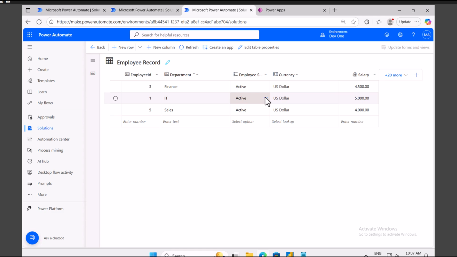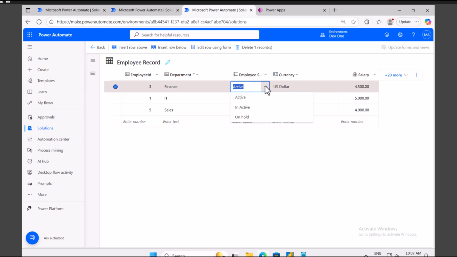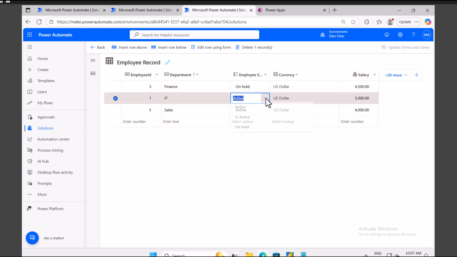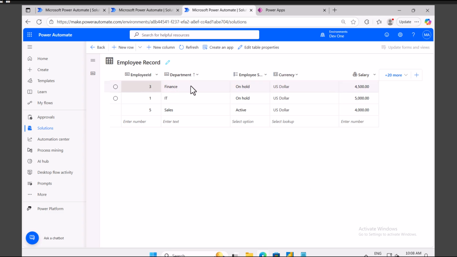Currently the status of employment is active, right? Let me say the status of employee number 3 and employee number 1 as on hold. Okay, and let me simply save this record. So the record gets saved now. Assume we only want to read these two records on the basis of employment status, or in a nutshell, we want to get records of all the employees that have status as on hold.